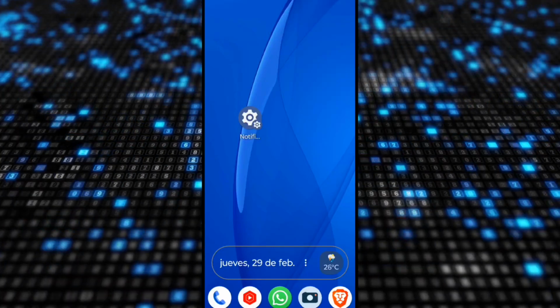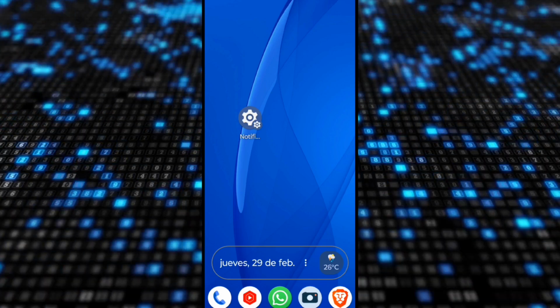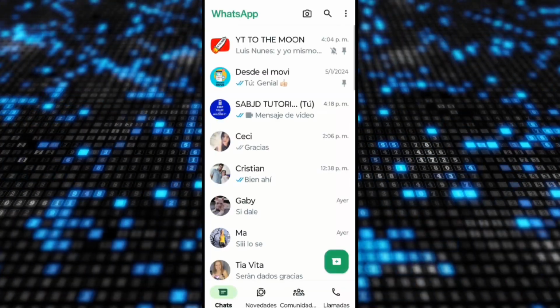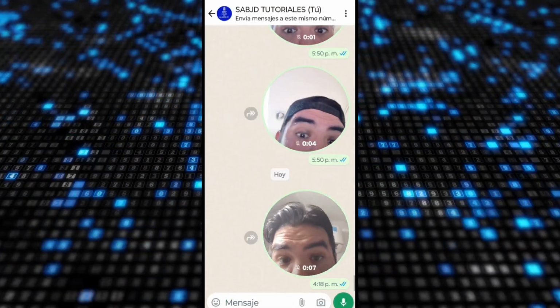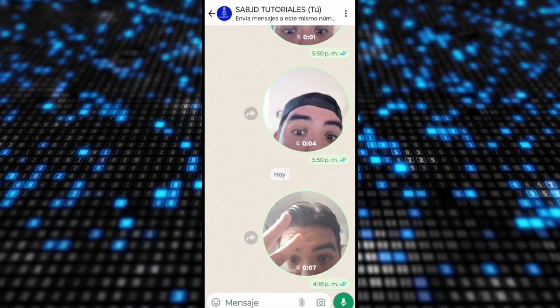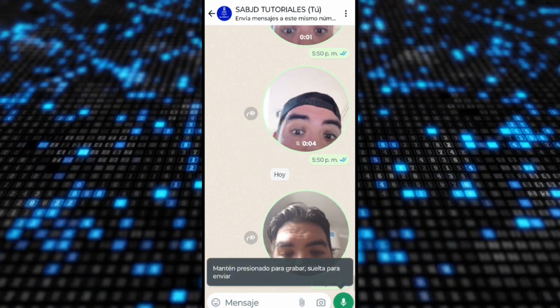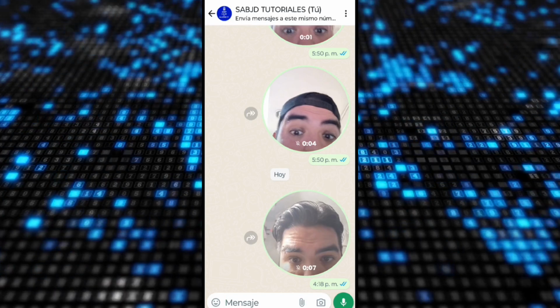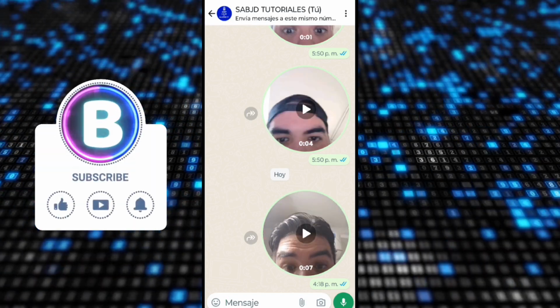I'm going to show you how to enable video messages within the WhatsApp application. In the beginning, we had this option whereby pressing once the microphone icon itself became a little camera to give us the option to record a message as a video and send it as we see here.